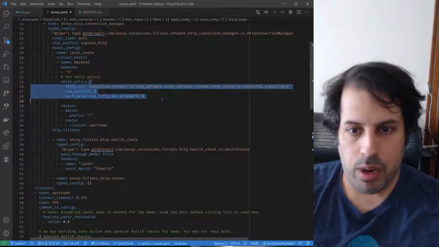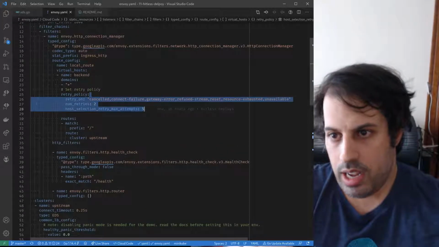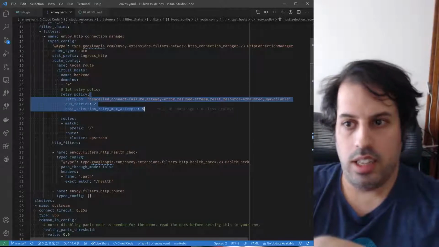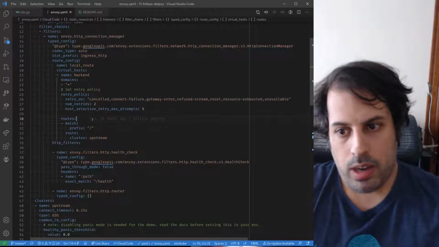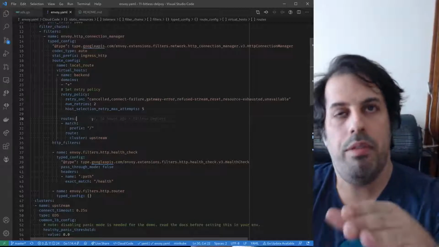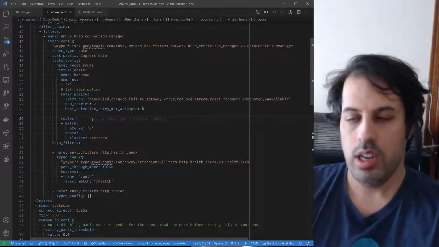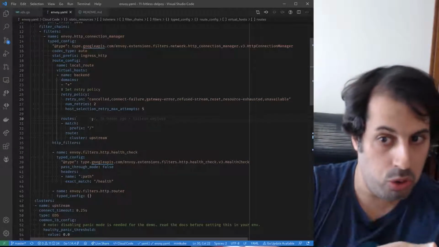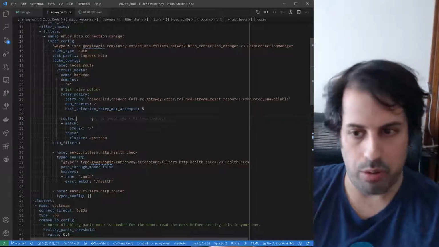Okay, so this is the first part, the retry on network errors. That's defined in the virtual host or the route level configuration inside the HTTP connection manager. The reason we define it here is that whether we retry a request or not is a property of the request. When we're talking about health checks, that's a property of a pod or a host, and these will be defined on the cluster, which we will review now.